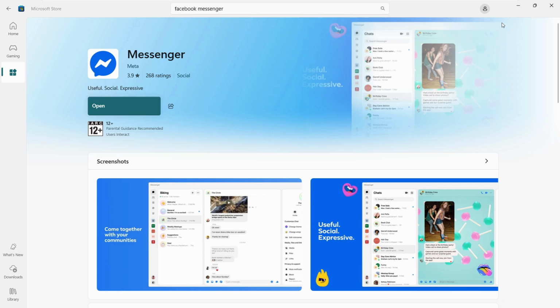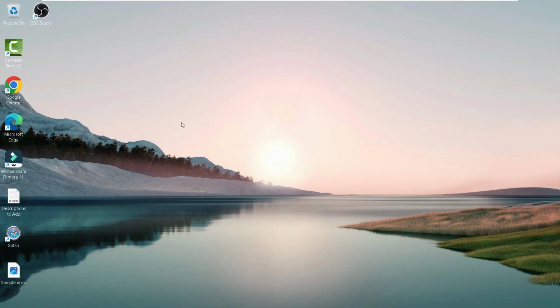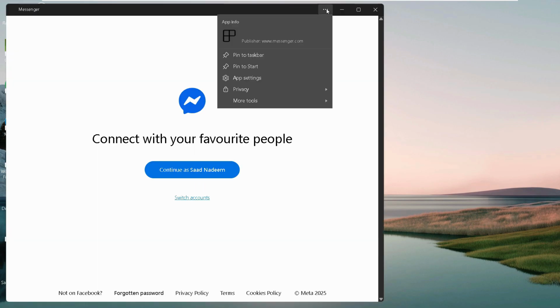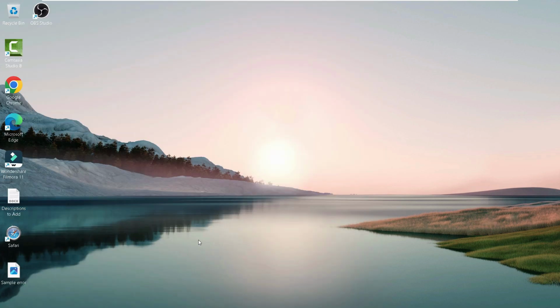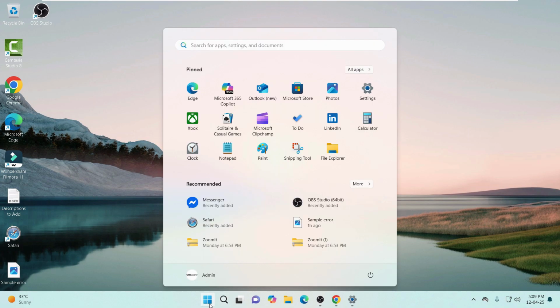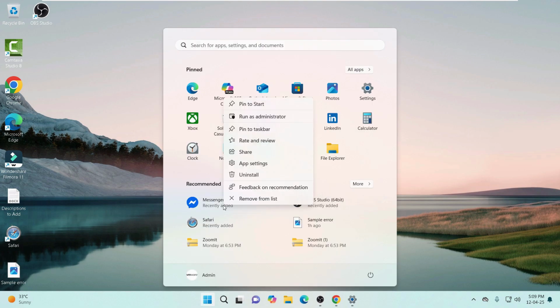So once we have done that, you click on open, or otherwise you can access it from the shortcut on the desktop as well. Let me just minimize this to show you how it appears on the desktop. So if it doesn't show on the desktop, you can easily set it to pin to start, pin to taskbar, and all the options, you have it right here. So this is how you can do it. You can also access it from the start menu, and this is the recently added one. You can pin it from here as well.